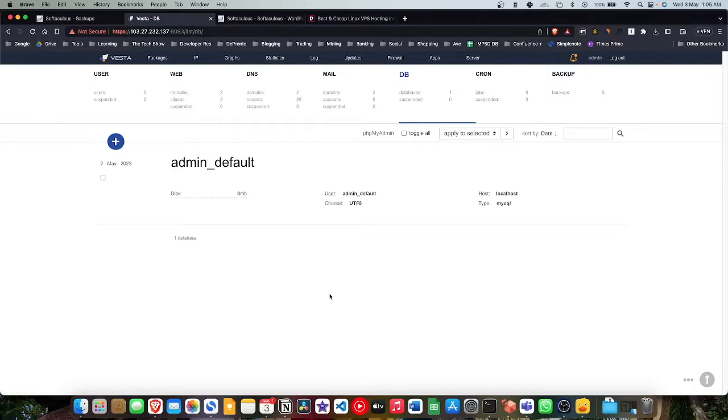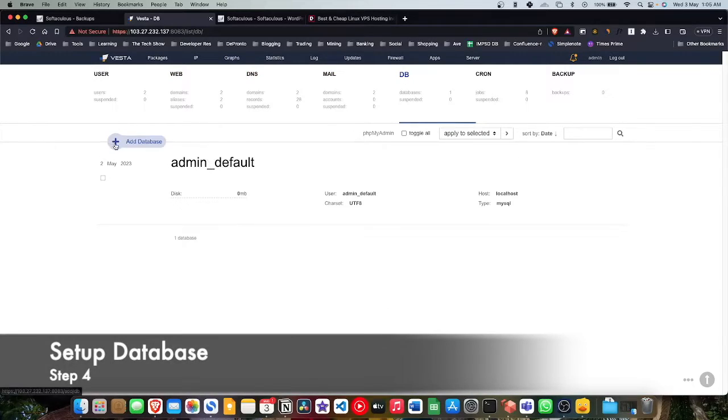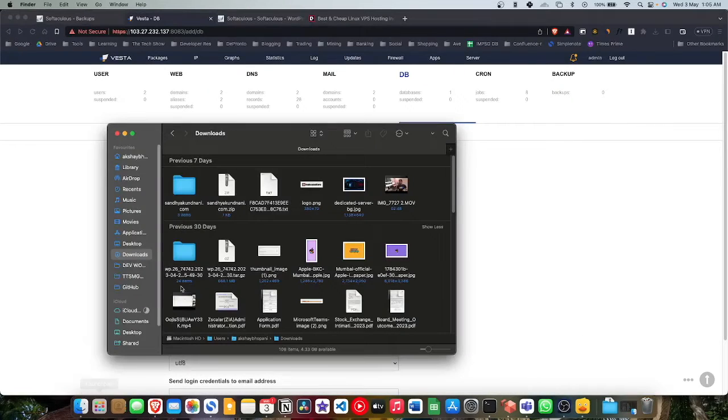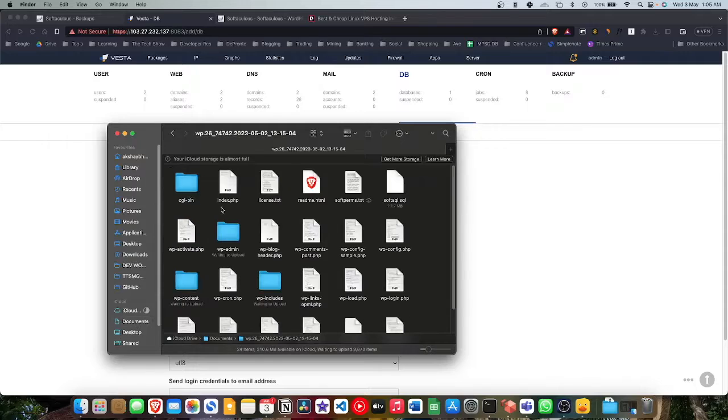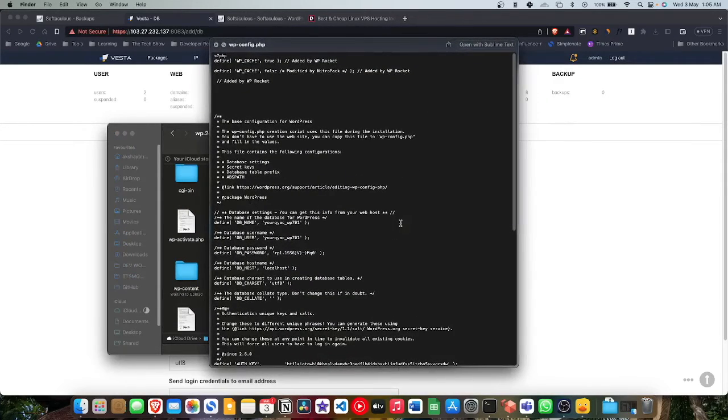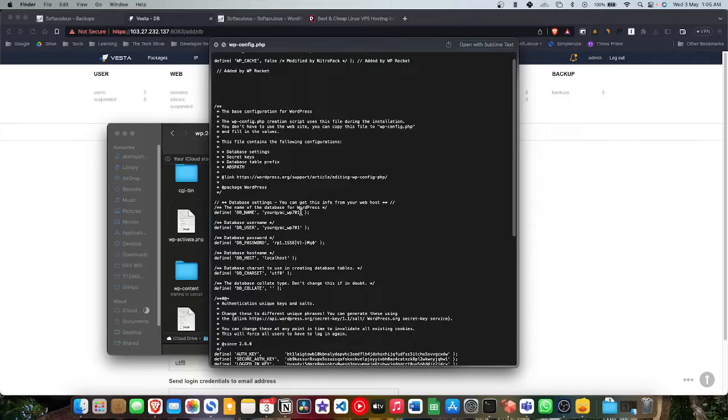Now the important step is the database. So we're gonna click on create database. Now these credentials, the name and everything, you can get from the folder that we downloaded earlier. Make sure you unzip it. It's in my documents folder. And here you will find a file called wp-config. This file is very important, guys. It has everything basically. Now you can see the DB name.